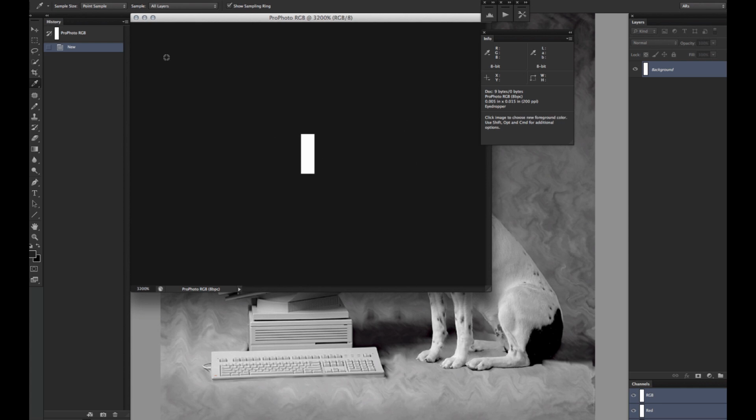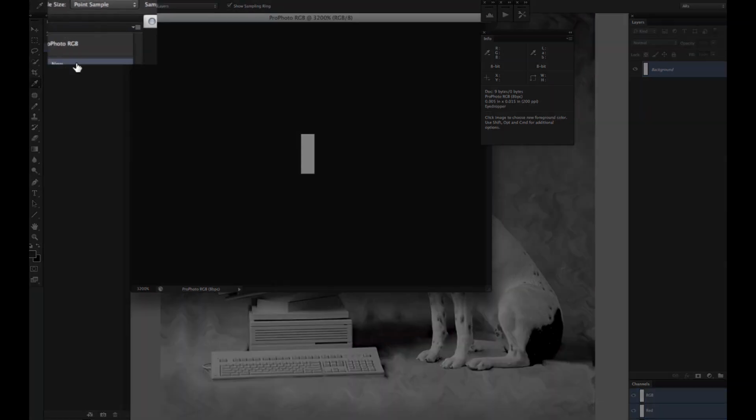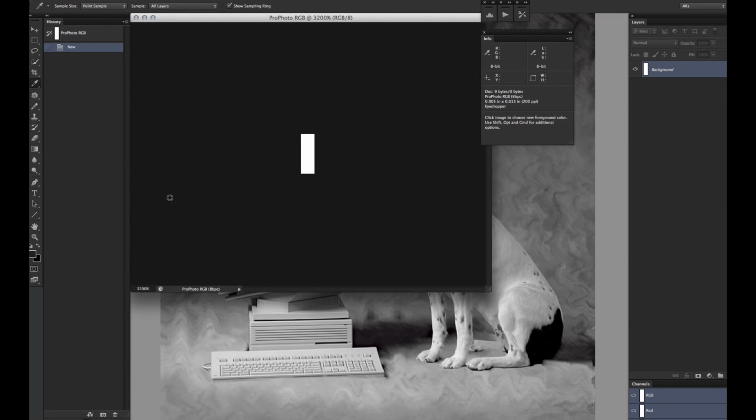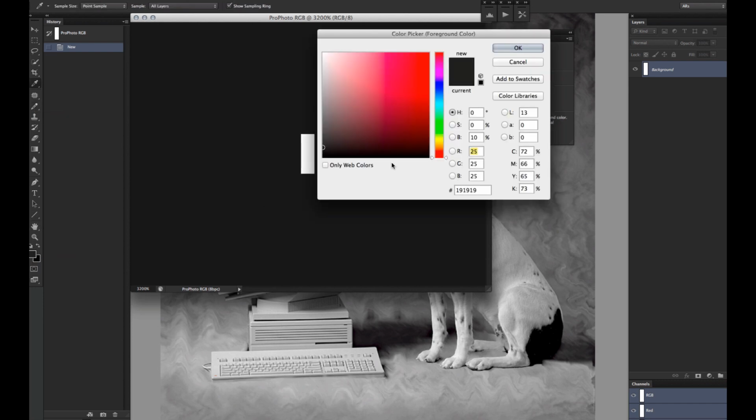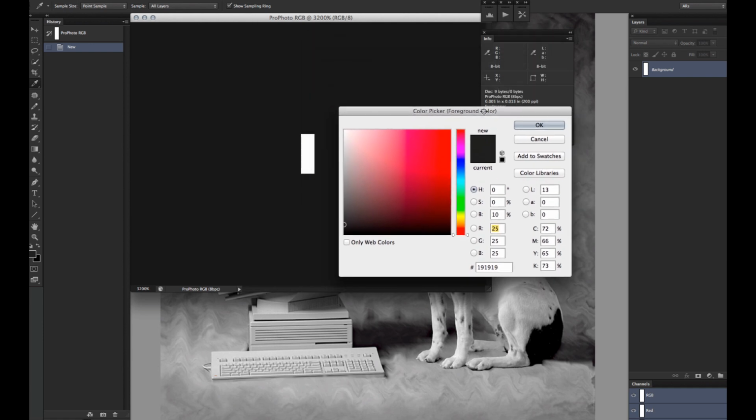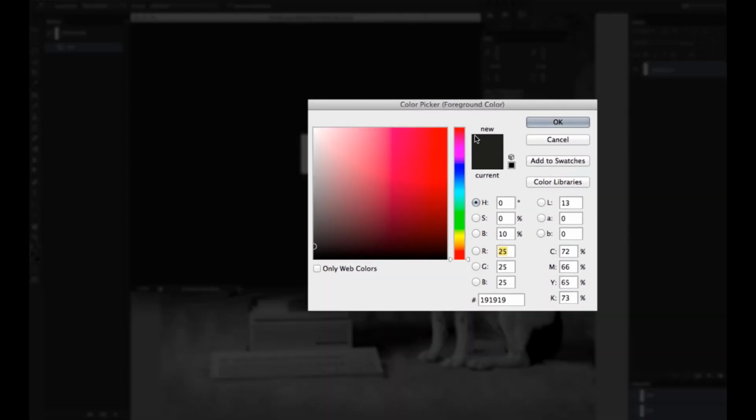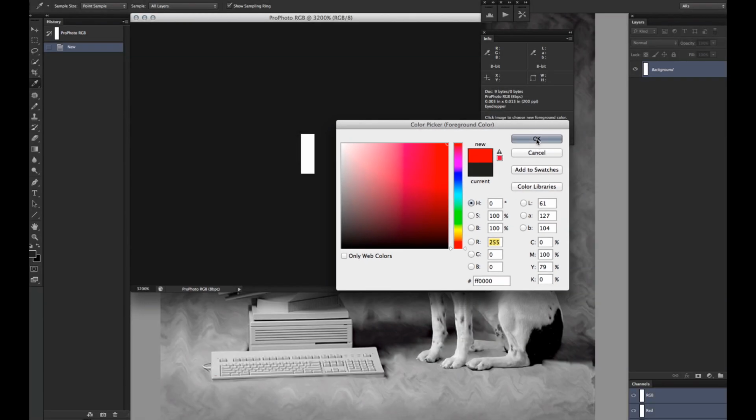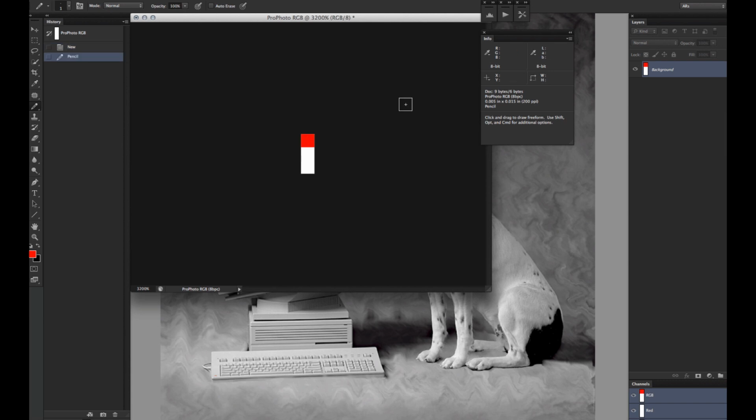I'm going to click on my eyedropper tool, make sure it's set to point sample, and then I'm going to come down and pick the pencil so that I get a single pixel, and it's time to build some color. So I'm going to go into my color picker, and I'm going to pick the most saturated red that I can, which is numerically R255, 0 green, 0 blue. And there's red.